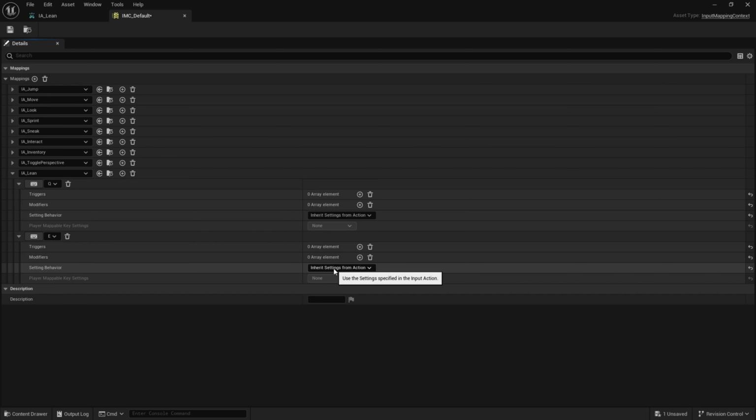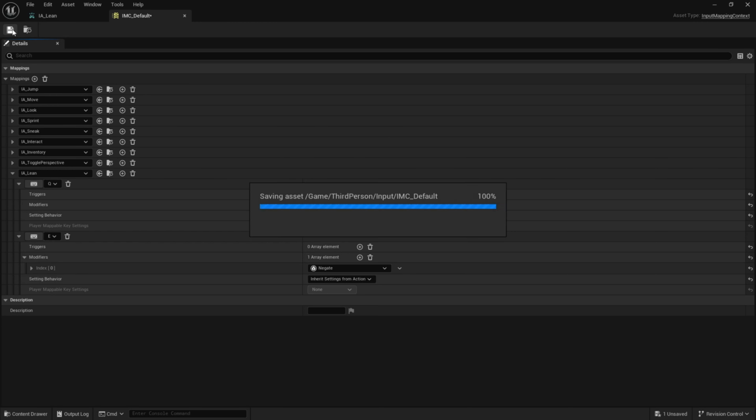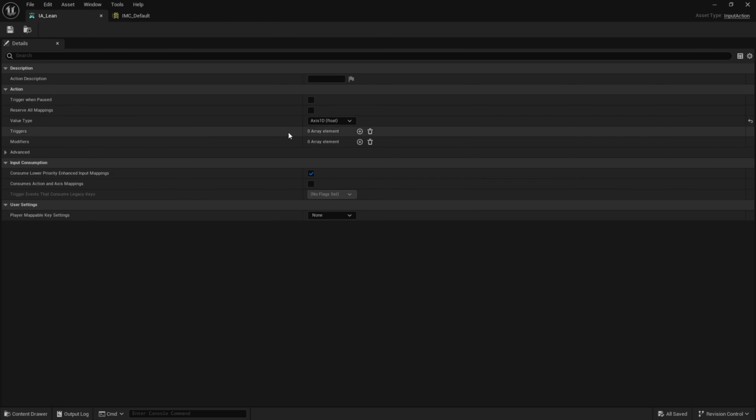Now we need to add a modifier to one of these, and in this case it's going to be, I believe, E. The way I'm setting this up, it's easy enough to flip if it's wrong. So for the right lean, however you want to bind it, you want to add a modifier and you want to add the negate. What that means is that's going to be a negative input. Now, let me just save this quickly so that error stops throwing. These are going to have a value of 0 or 1. There's no linear interpolation here.